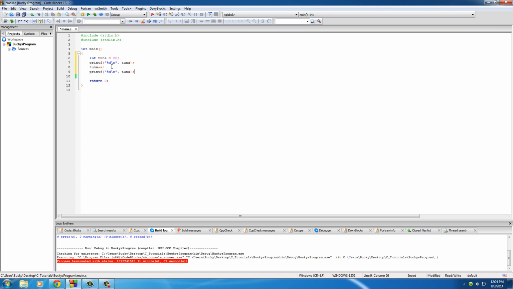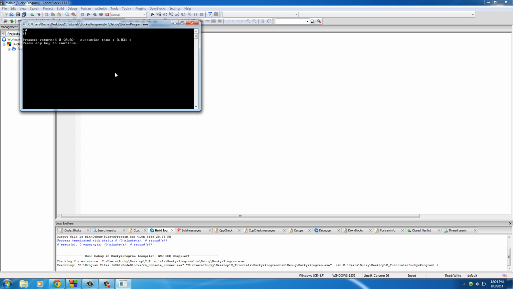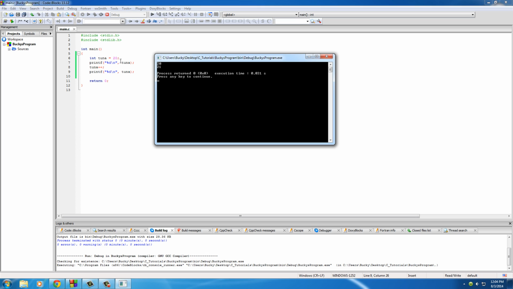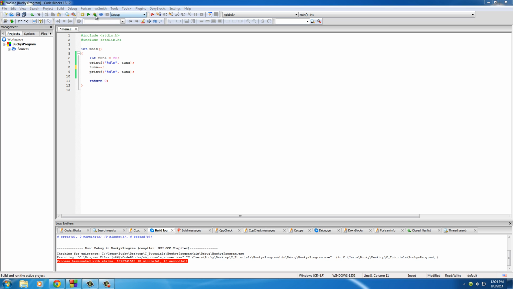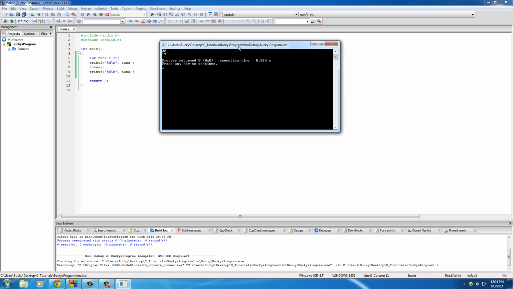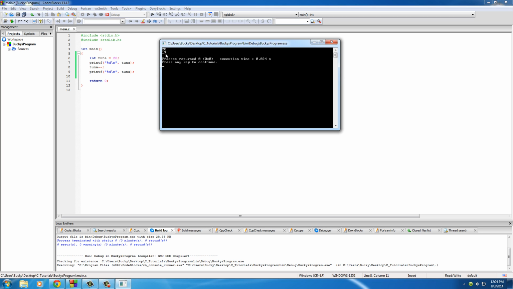So if I copy and print it out now, check it out. It was 20, that's why I printed this out, and then it added one and printed out the new value. Now you can also do this with minus minus. Of course this subtracts one from your variable. So let me close this and run it again. And that's why you got 19.